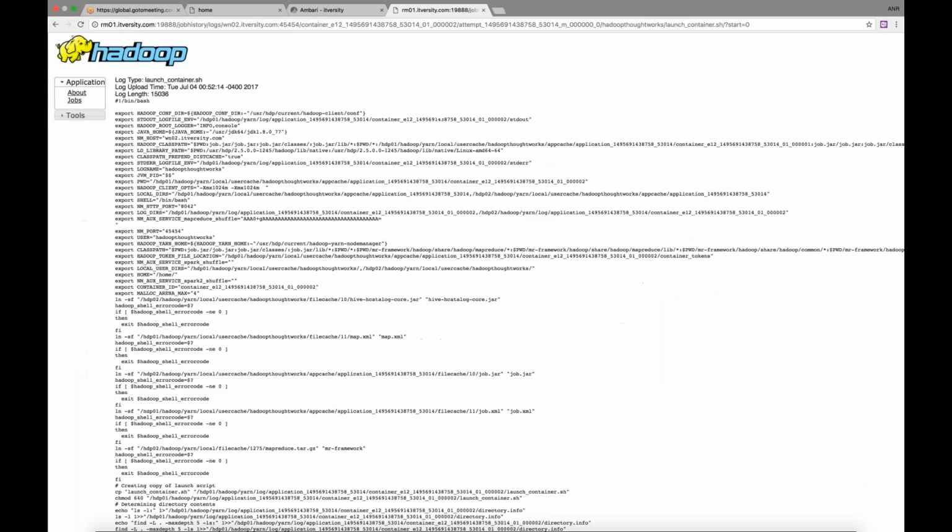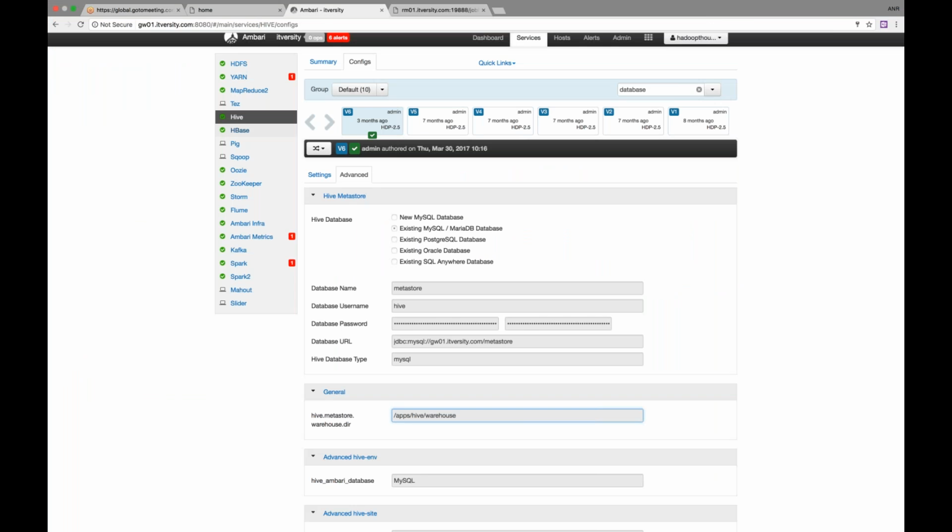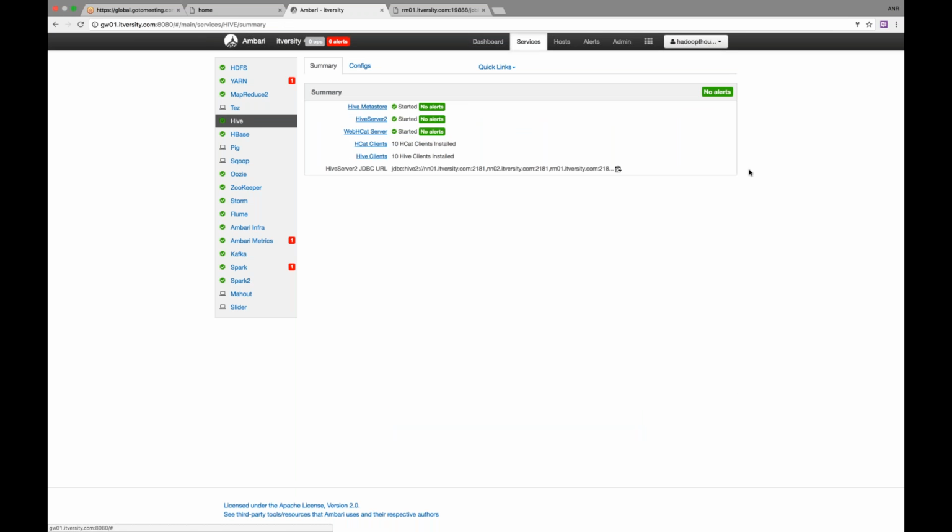Now let me go back here. If you see here, what do you have in Hive? You have Hive Metastore, you have Hive Server 2, and you have Hive clients. Okay, this is your JDBC URL. Clear? So what is Hive architecture? You'll have Hive, Hive Server 2. Okay, Hive Server 2 is nothing but another kind of JDBC style of Hive, which is also called Beeline, which I'll tell you a little later. Don't worry about it now.